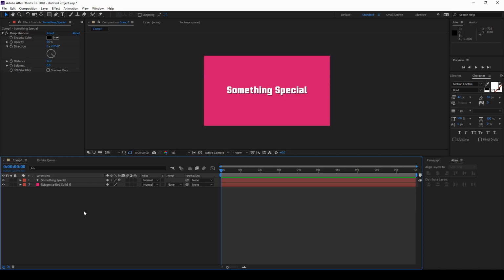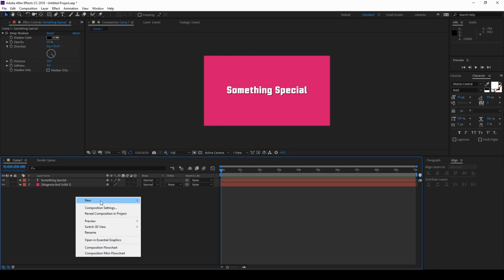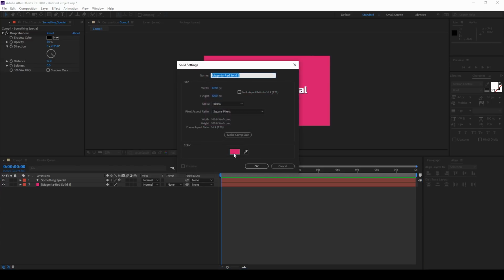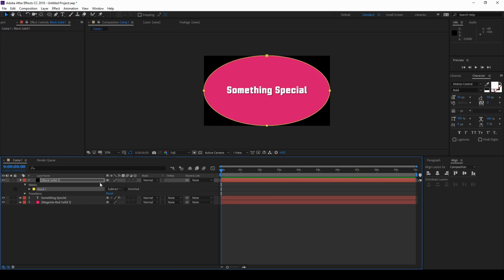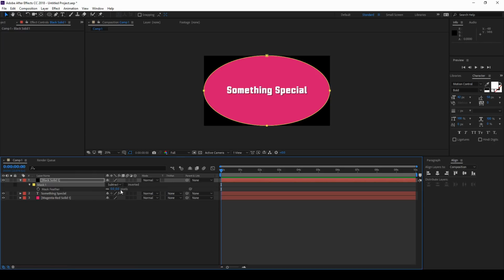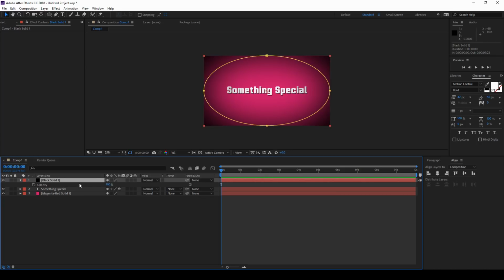Now I'm going to make a little vignette. There's about 100 ways to do this, but I think what I'll do is I'll make a solid, and we'll just make it a black solid. I'm going to grab my ellipse tool, double click it. That's going to make an ellipse. And I will set my mask to subtract. I'll hit F and feather that out a little bit. And then what I'm gonna do is hit T to bring up my opacity controls for this layer and bring it down, bring it all the way down and push it back up a little.